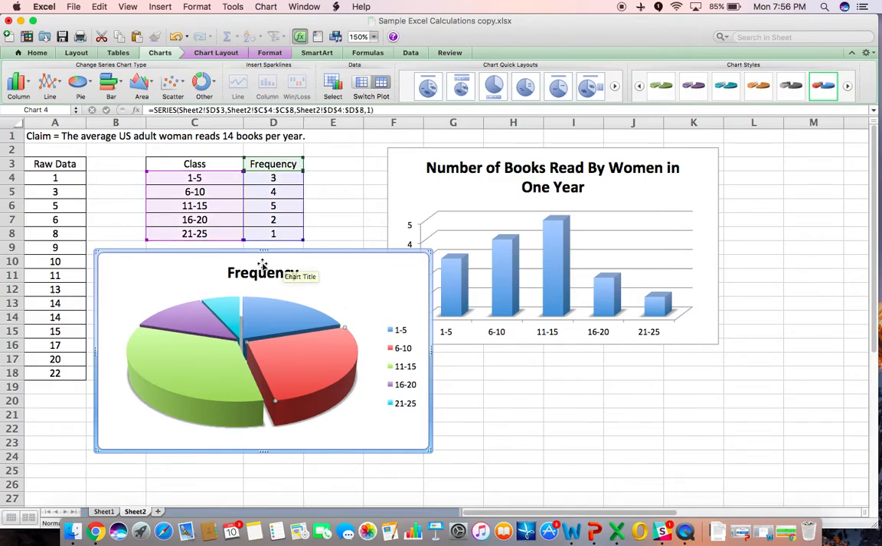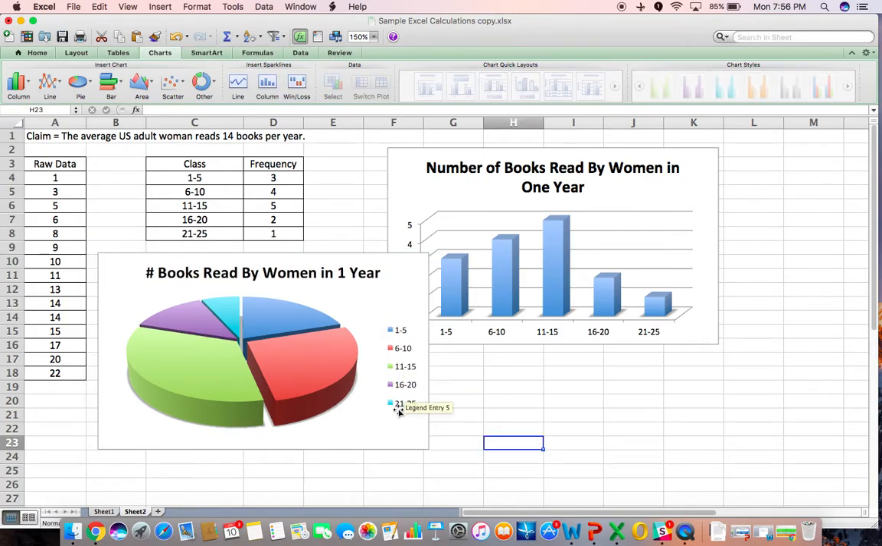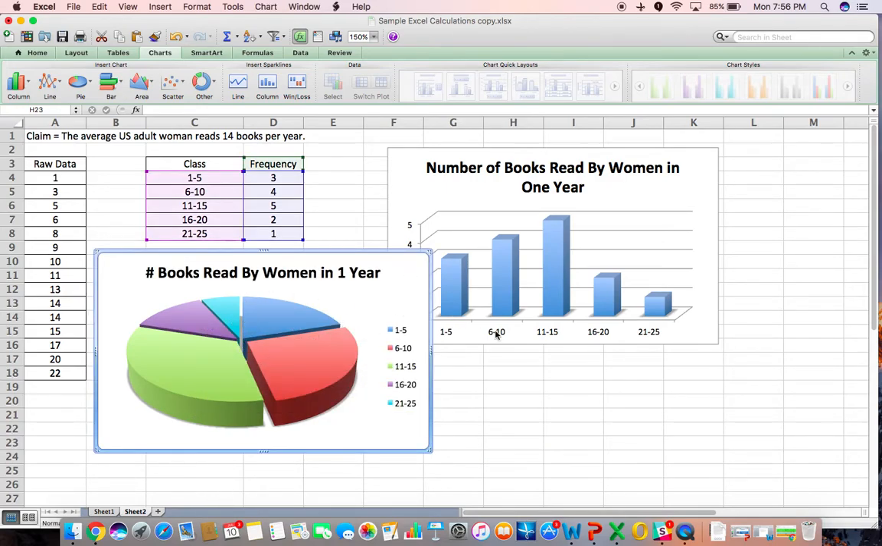So I can rename this just like I did with the last graph. So I'll do a little shorthand this time. Number of books read by women in 1 year. All right. Now in this case, I'm going to leave this legend, and the reason being is because the different colors actually mean something on this graph. They're telling me which percentage of the pie, or which chunk of the pie, represents each of these classes.